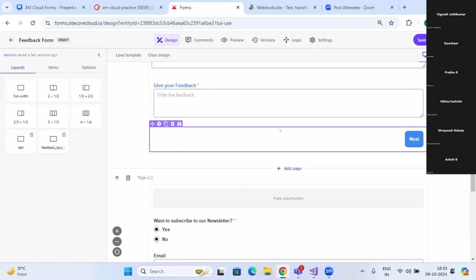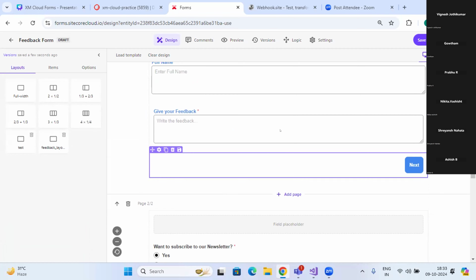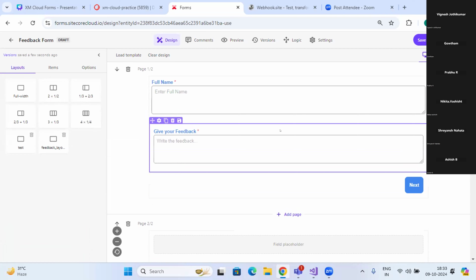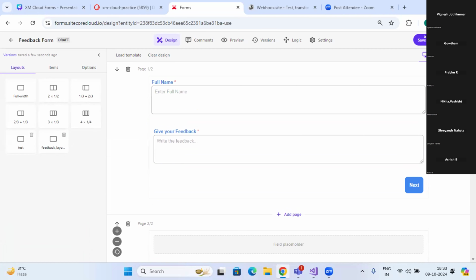Once you have checked the functionality, you're satisfied with how your form is looking, you have previewed it in different devices, you will activate your form. How can you activate your form? There is an option of saving and activating. Another option that I can see over here is to save the form as a template.